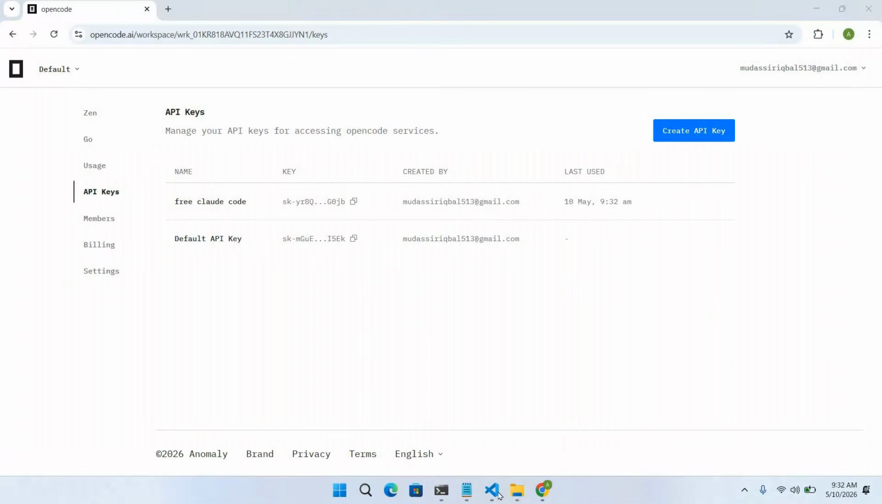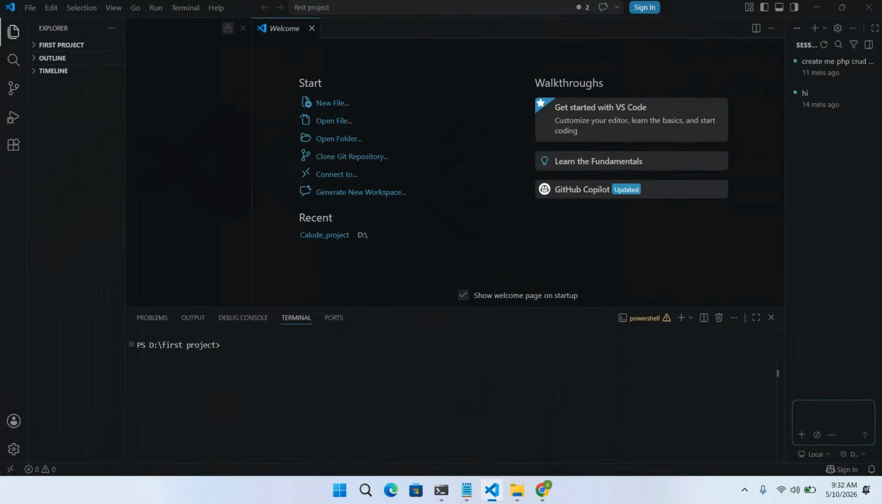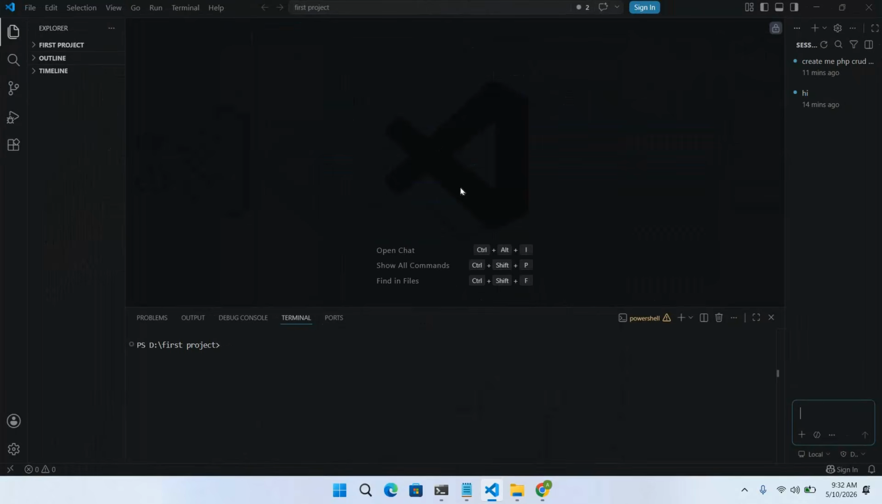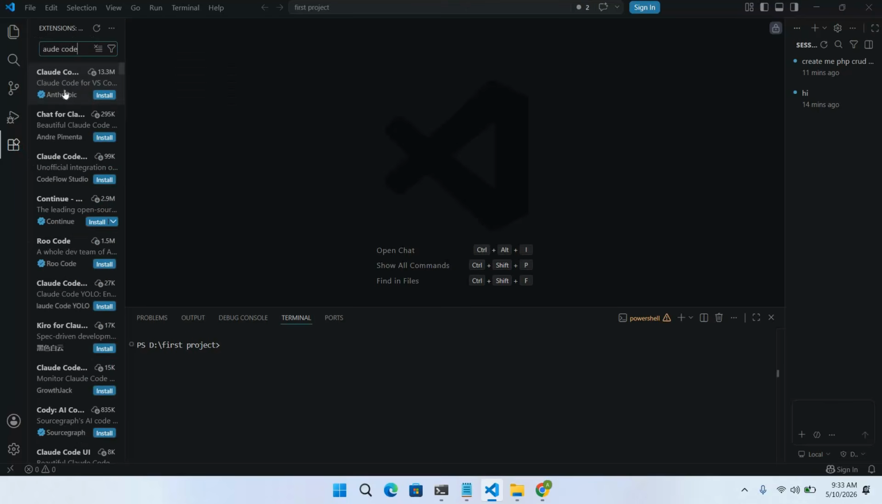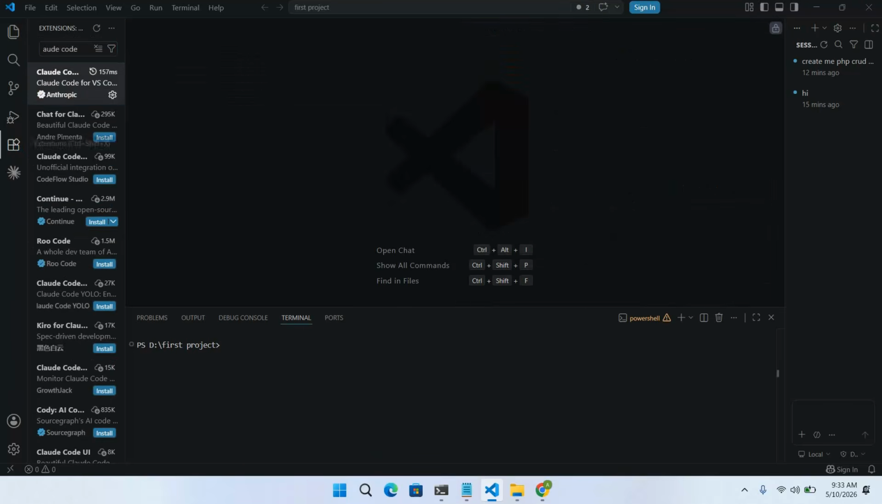Now we will launch our VS Code. I'll come to VS Code, launch it, maximize it, and close this. First we will install the Claude Code extension. For that I will come to the extensions tab and search for Claude Code. I'll open it and click install here. I will close this extensions tab and this as well.